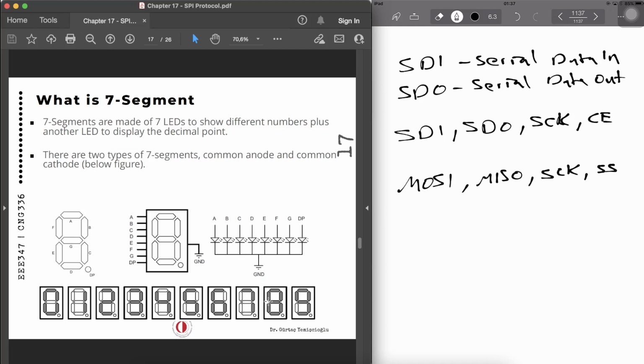So as you can see, there has got a common ground, and the anode is the tails, and the cathode is the heads of the LEDs. So as you can see, the cathode path is commonly grounded. This is what we are using in these 7 segments.